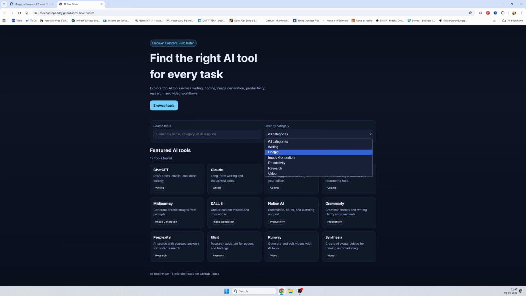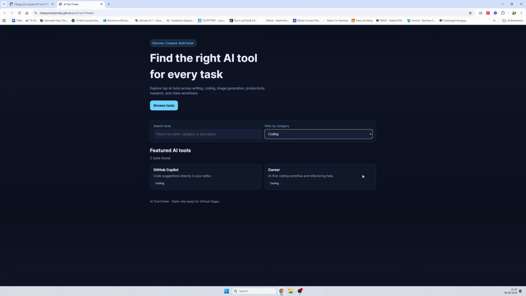And then maybe, let's say for coding, you get GitHub Copilot and Cursor. Maybe for image generation there is Midjourney and DALL-E, and yeah. So what I want to convey is that this is the real power of AI. So now it's not just a chatbot anymore.